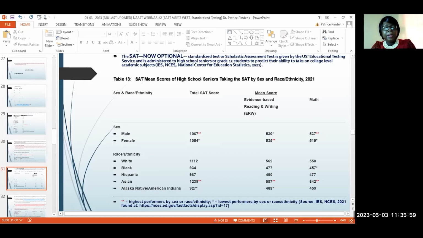For the SAT, Table 13 shows SAT mean scores of high school seniors taking the SAT by sex and race/ethnicity. This table of data, which was obtained from the NCES 2021, basically stated that for the total SAT score, males outperformed females. For the evidence-based reading and writing score, females outperform males. And for the math average score, males outperform females.